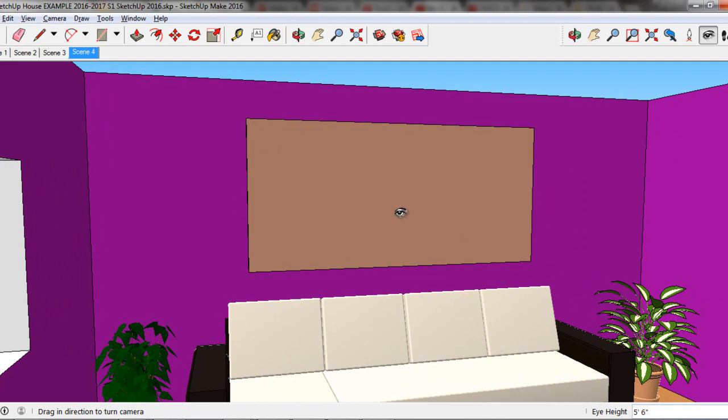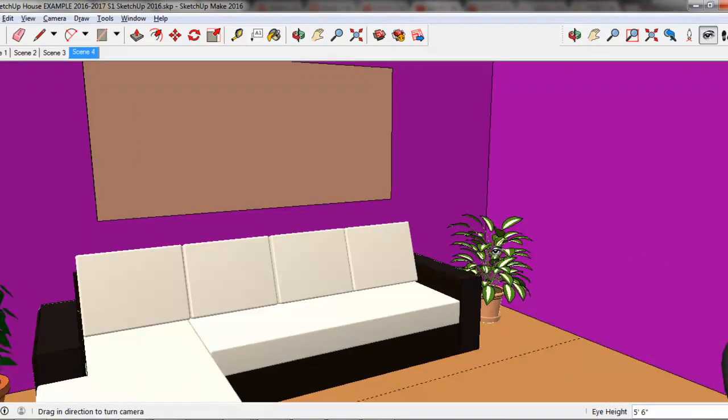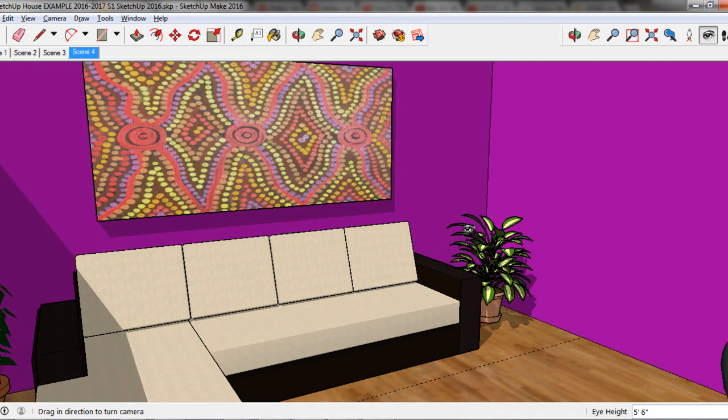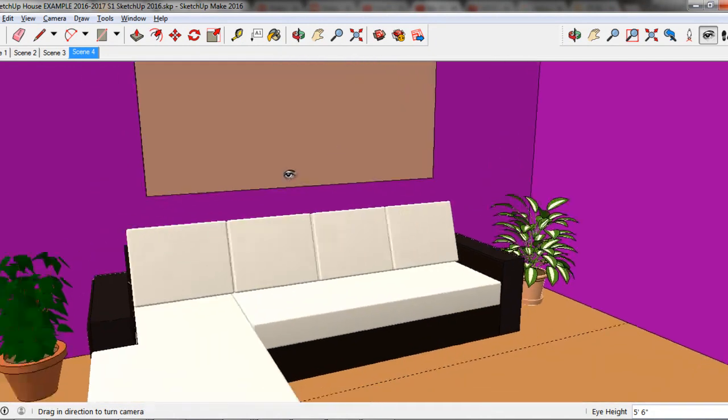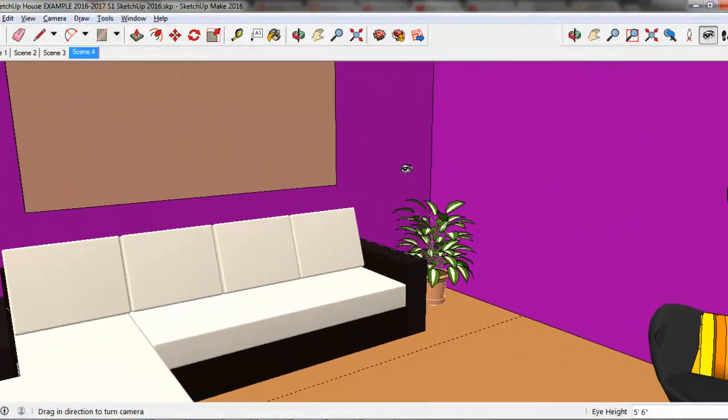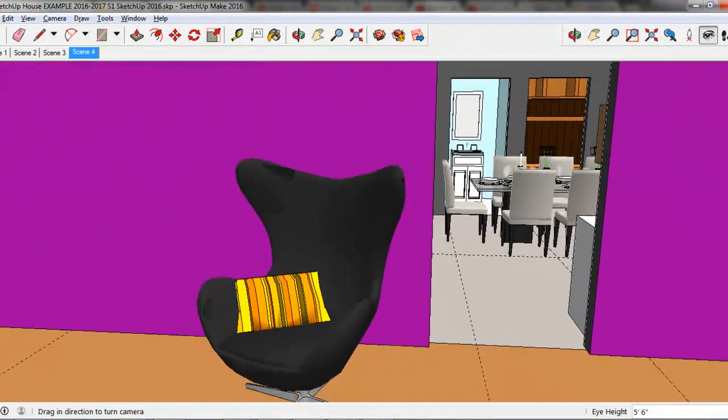And now I've got my cursor as an eyeball. So if I was standing there, if I was a person in this house, then I could click and drag. And this is what I would see if I was standing there. This is the stuff that I could see.